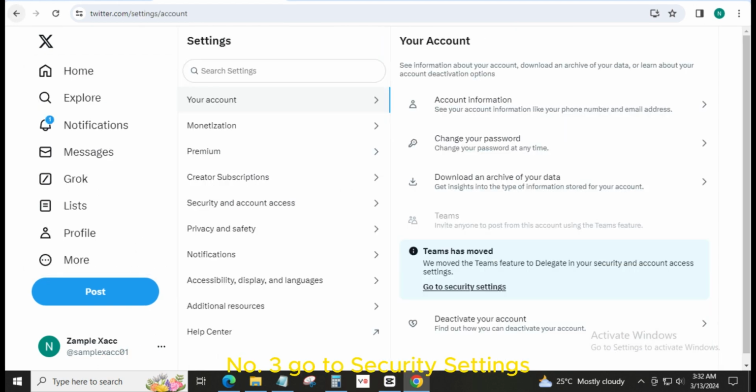Number 3. Go to Security Settings. In the Settings menu, click on the Security and Account Access tab. Here, you'll find options related to account security.